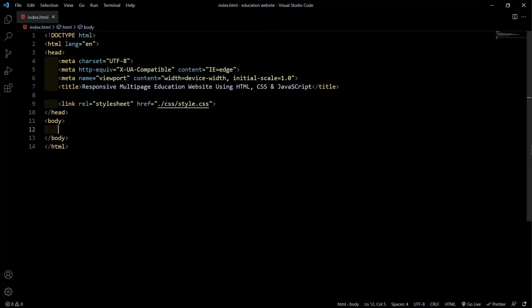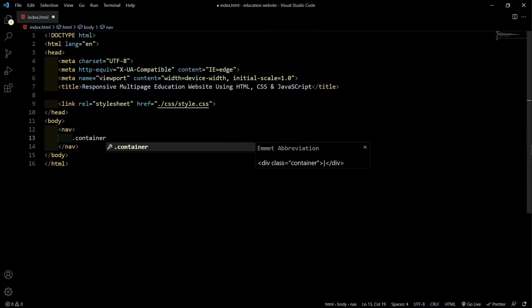All right, so let's start with our navbar. Let's put our navbar inside a nav tag, which is an HTML5 semantic tag, and we are going to wrap everything in a div with a class of container. This is going to be a general class, so some sections of the website are going to have the same container class. Okay, and it is going to put everything in the middle of the page, and you're going to understand that when we get to the CSS.